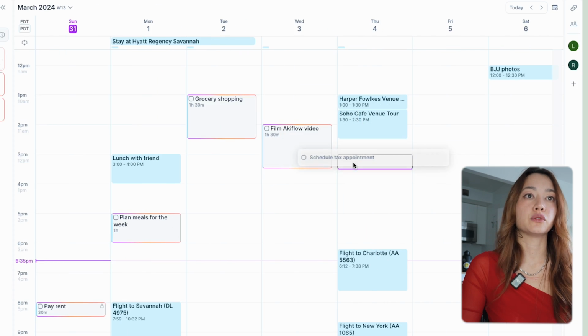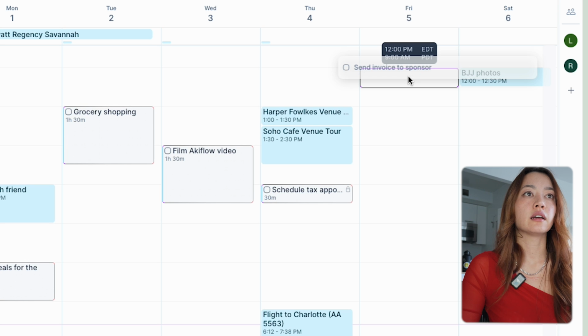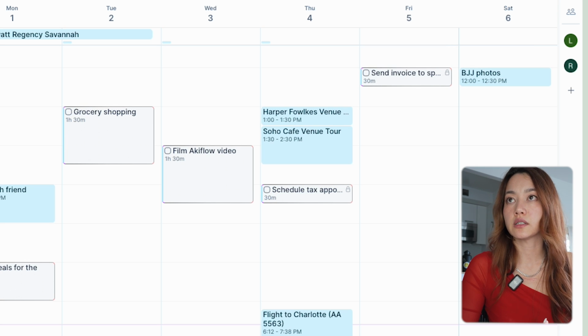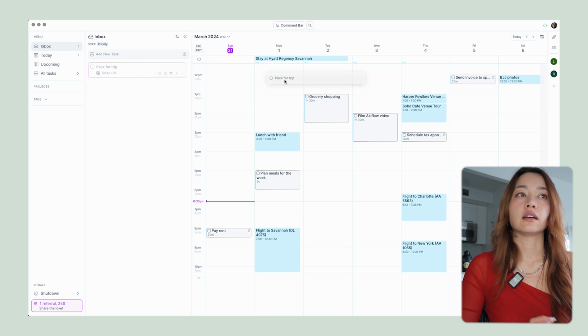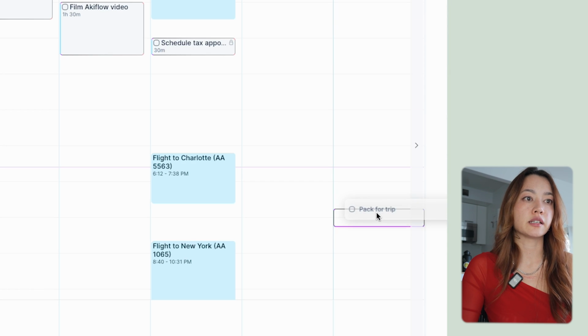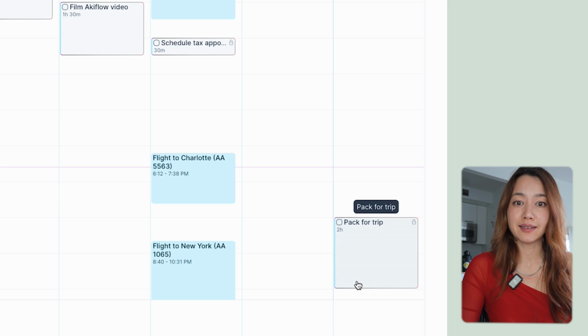The next day, I wanna schedule my tax appointment because I need to make sure that I don't miss that deadline. The following day, I think in the morning or maybe after lunch, I'll tell myself to send the invoice to that sponsor. And then finally on Saturday, I'm going to pack for the trip because I leave on Monday. So I'll give that to myself maybe in the evening. And let's give myself like 2 hours for that because sometimes packing takes a really long time.